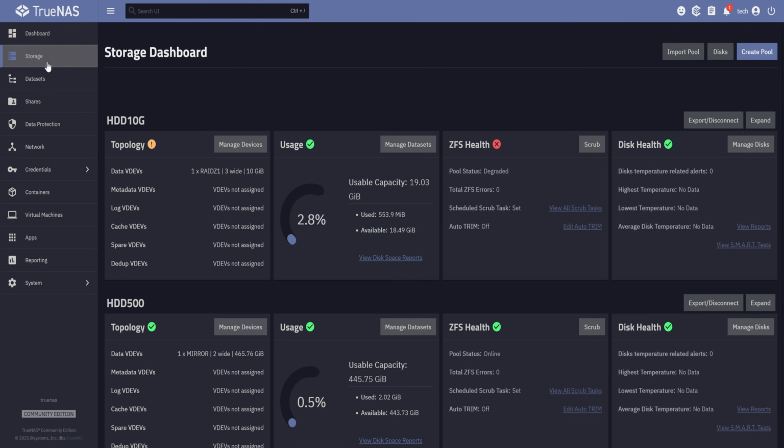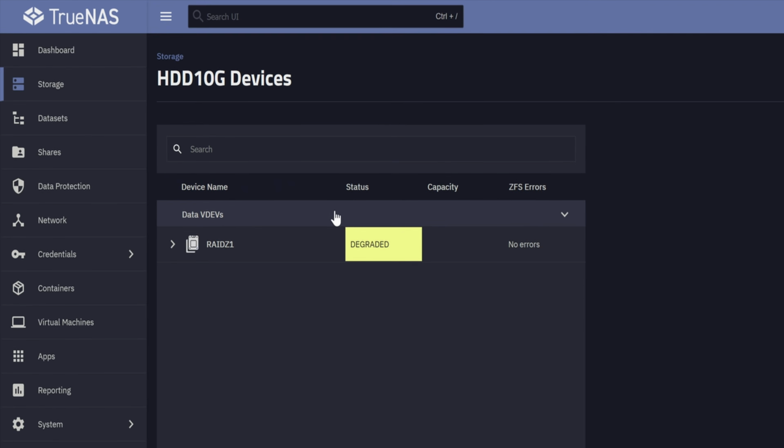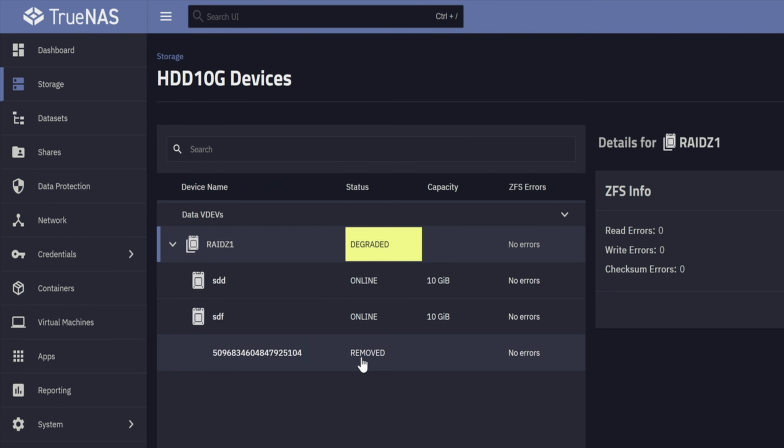But if we open the Storage tab, you can see TrueNAS is showing a warning in the Topology section and an error in ZFS Health. If we click on Manage Devices, you can see the RAID Z1 pool is showing as degraded. Expanding it shows which disk was removed, and there was no error for this disk.